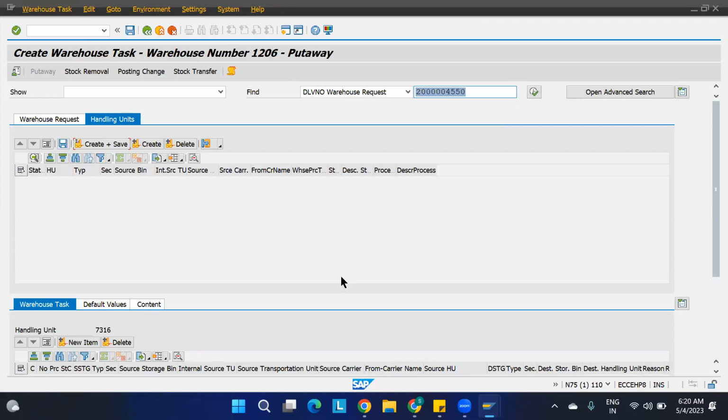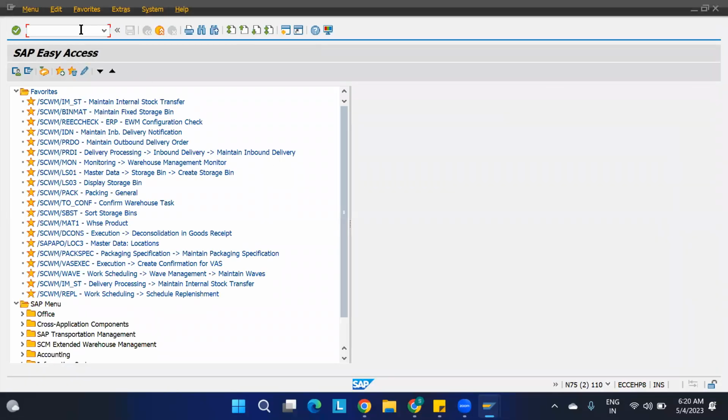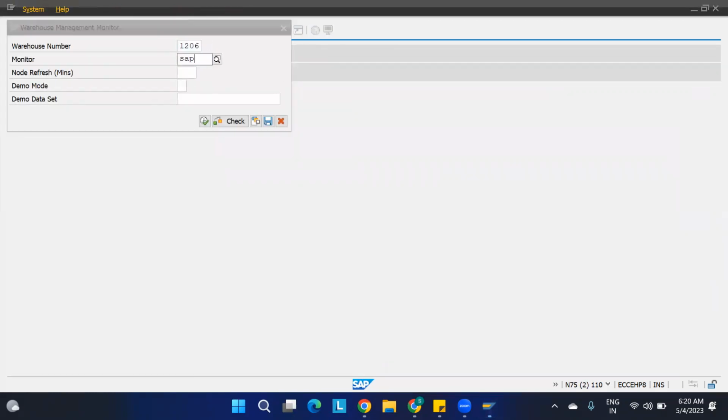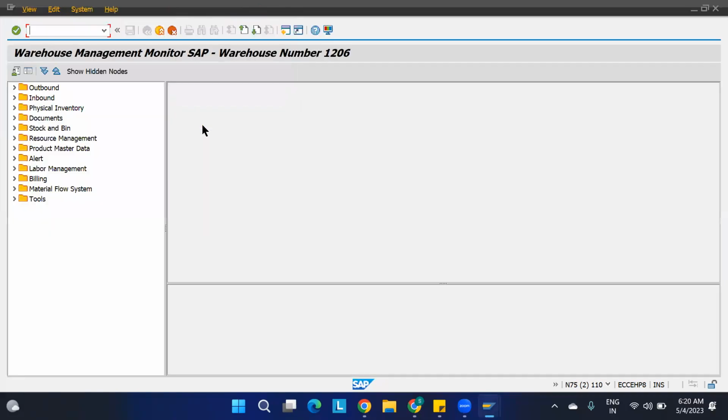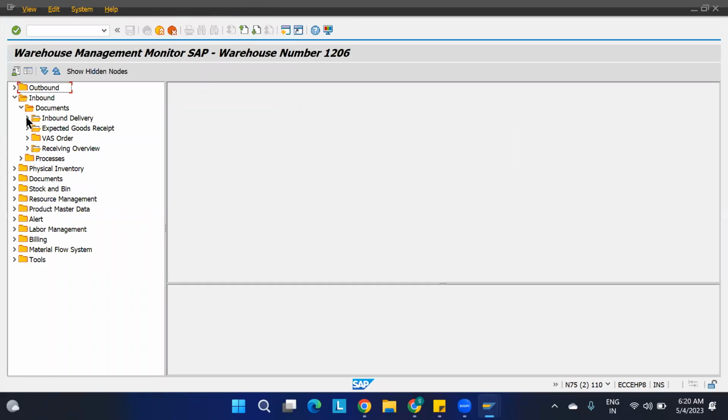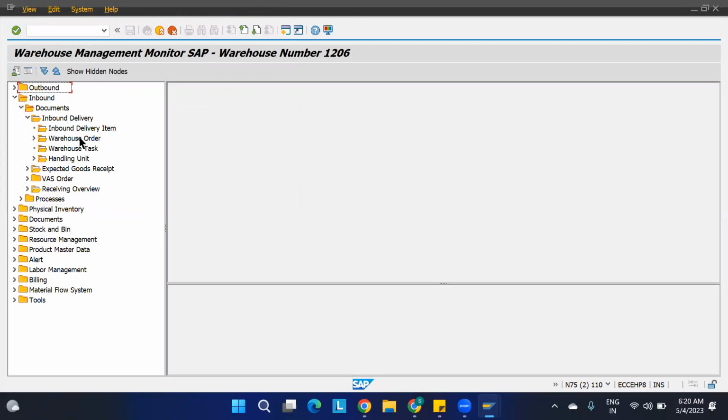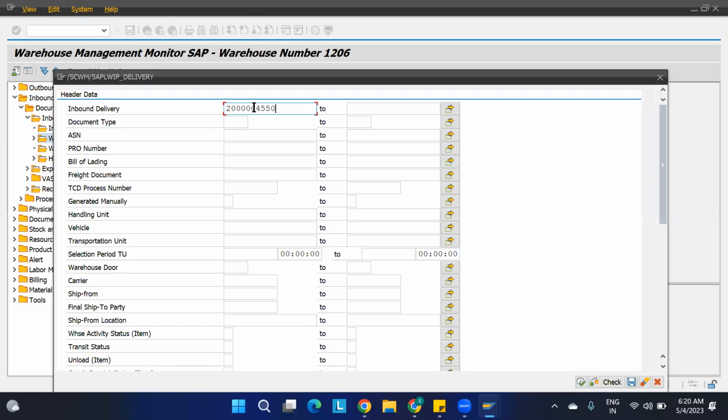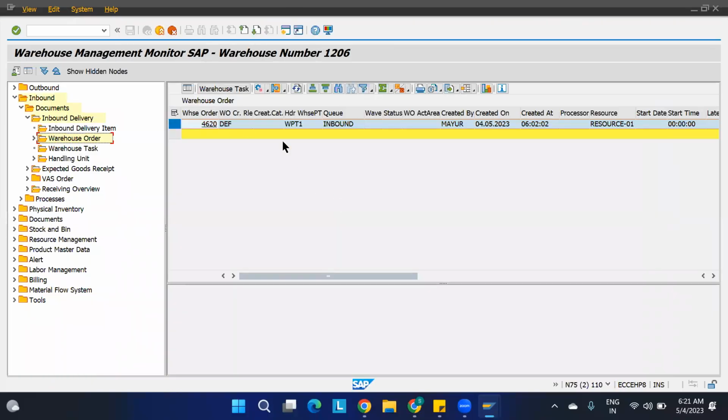Here it is coming. Just take a new one. For the monitor, /n /SCWM/MON, execute. Inbound delivery, here warehouse order. So I'll just view my inbound delivery and execute. So I'm going to get the warehouse order.